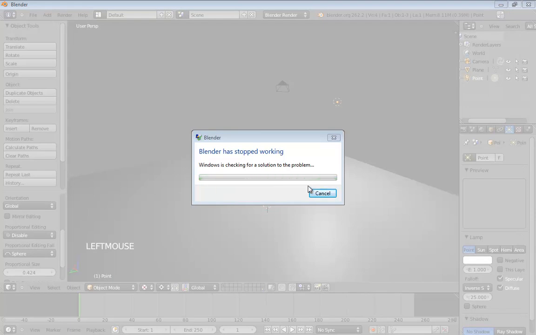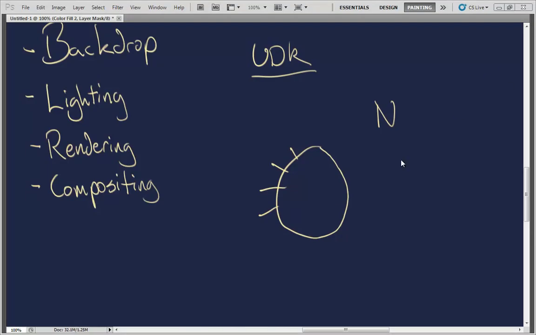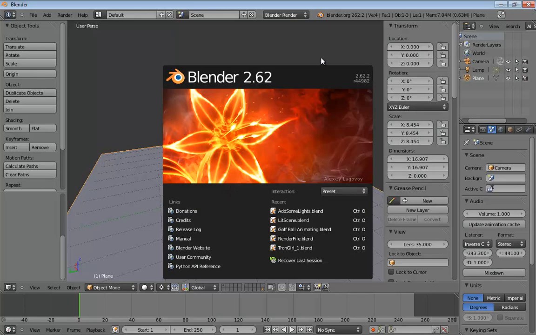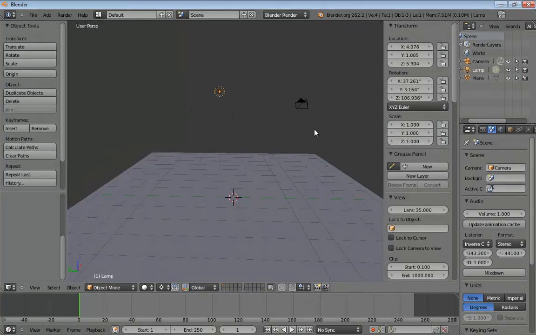Also, yay, it's a convenient way to restart Blender, actually. So we'll just go ahead and cancel that out. Yeah, that was great. And I'll just close here, and, you know, I'll just keep running the beta. It'll be fine. That was a fluke. Total fluke. Hey, but look, we're back.